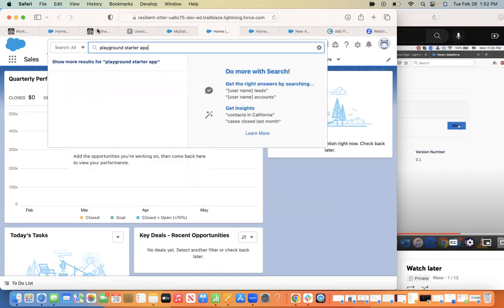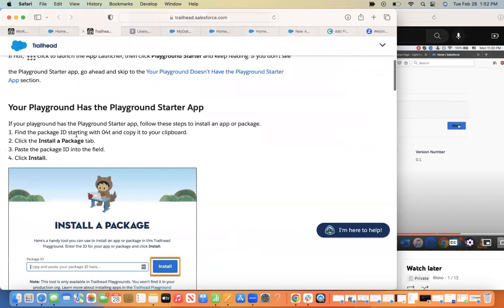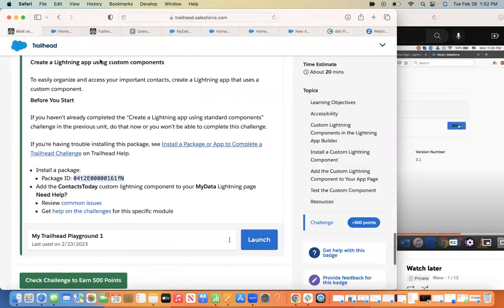Where's this playground starter app? Because we've used it before. Find the package ID starting. Okay, there it is, right? So let's install it.